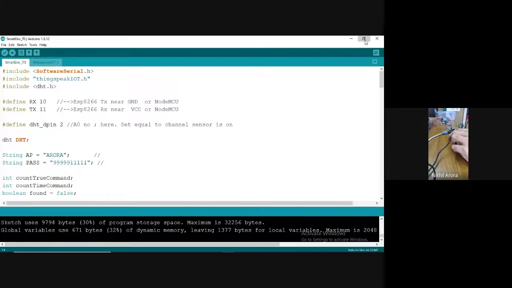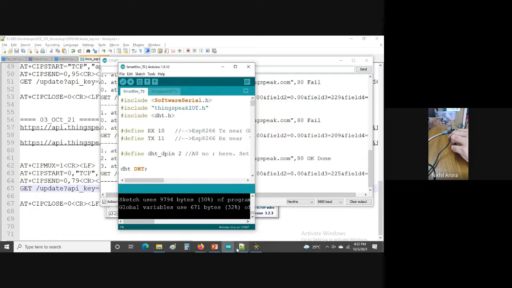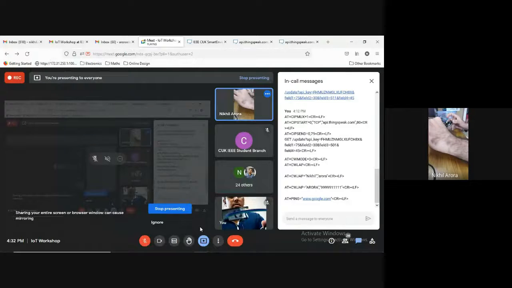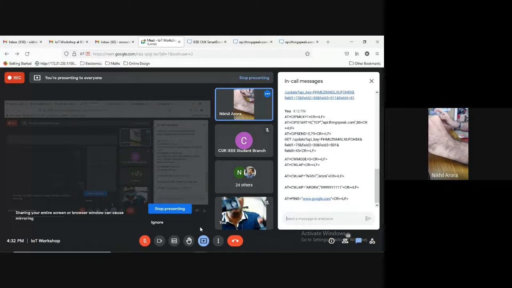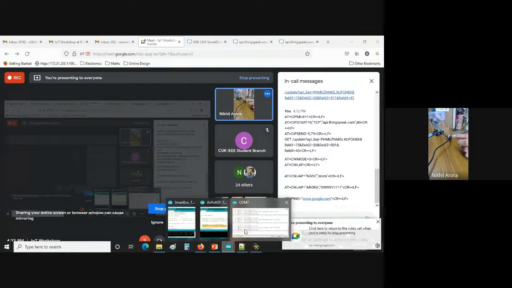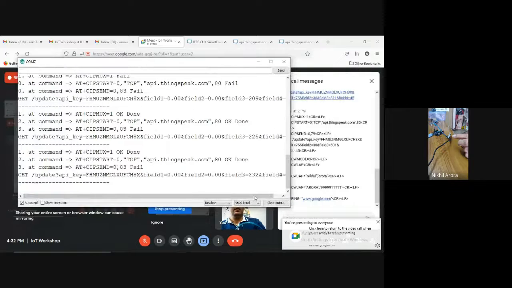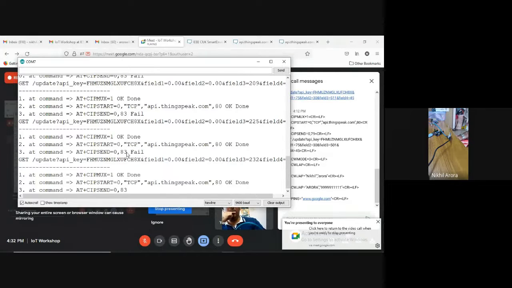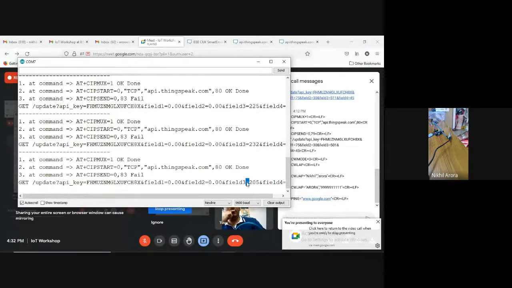Now we can see in the video these 3 wires are connected to the ESP module, and then 3 wires are connected to the Arduino board. So just this much I have connected, not much. Now we will go back to our screen here. See, OK done is coming now. SIP send is fail, but this has come OK done.